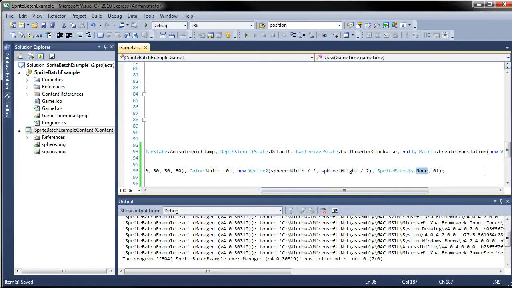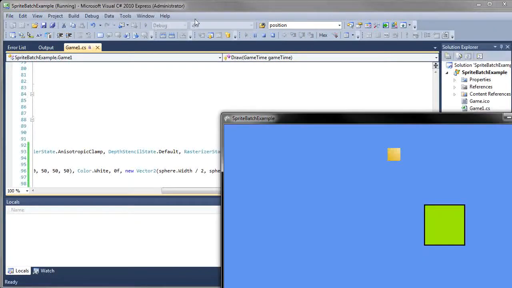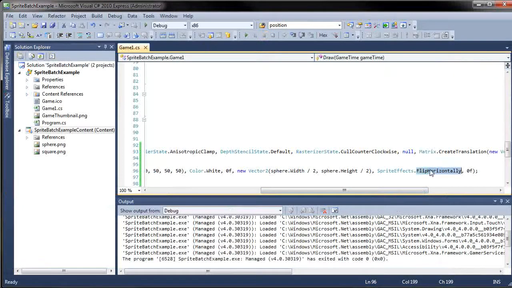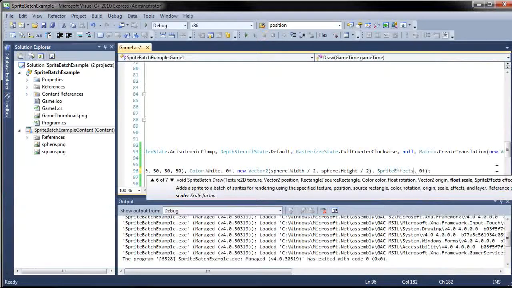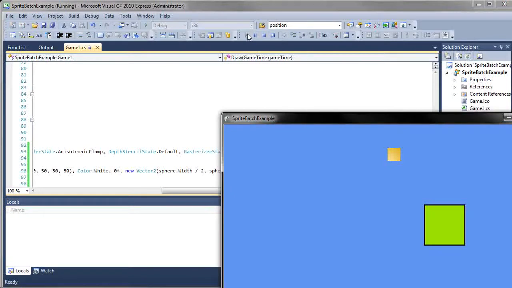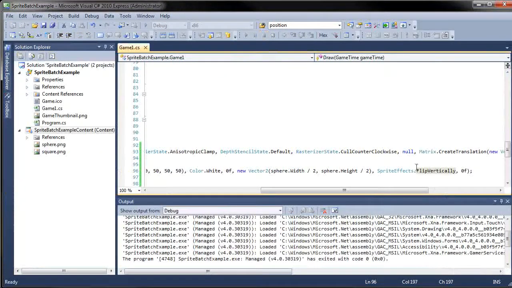The second to last is sprite effects. This defaults to none, which does nothing for the sprite. If you set this to flip horizontally, you get a horizontal flip for your image. Actually, you can't really see that, but it's there. And same thing if we take the flip vertically, it flips it vertically. Cool. And the last one is the layer depth.